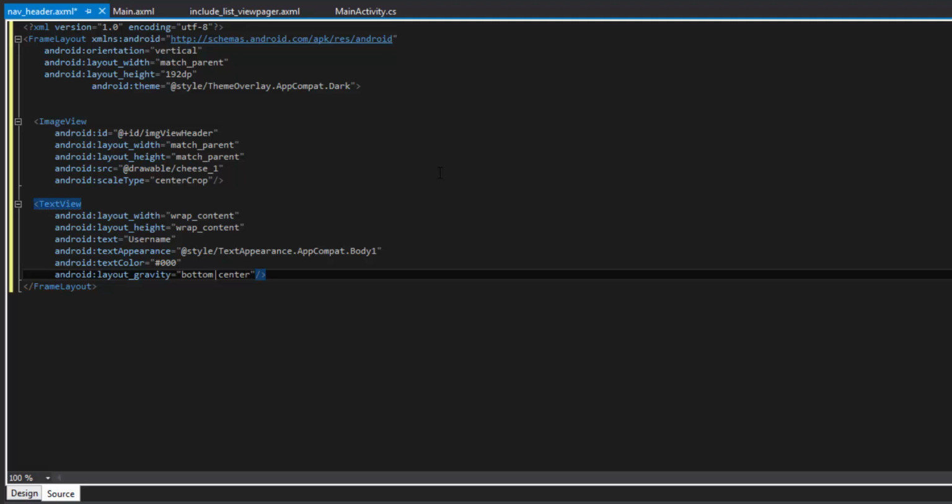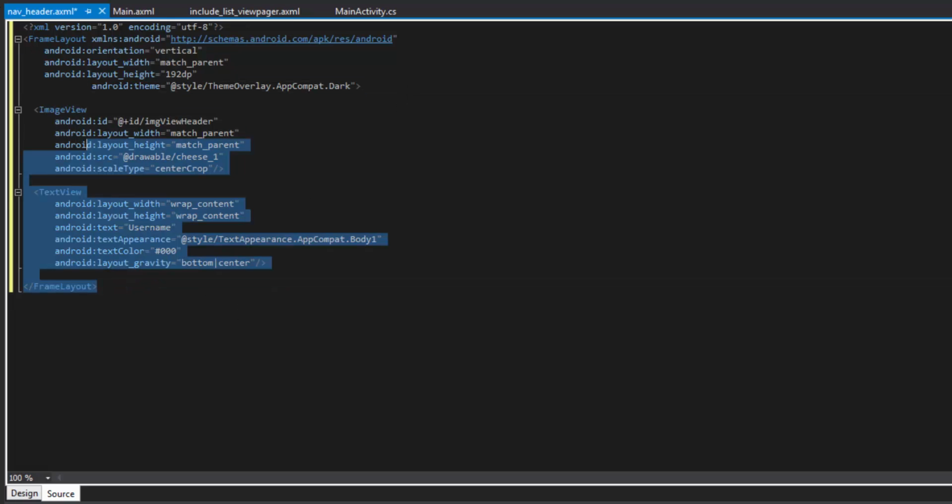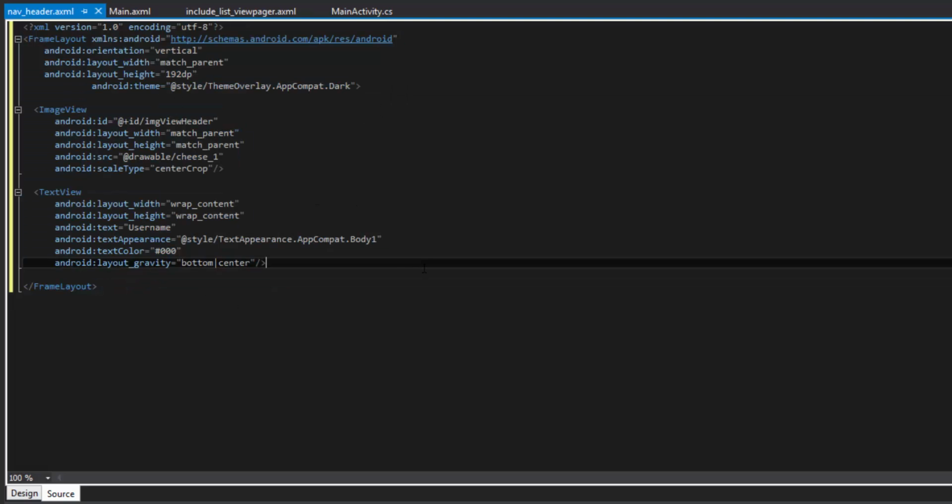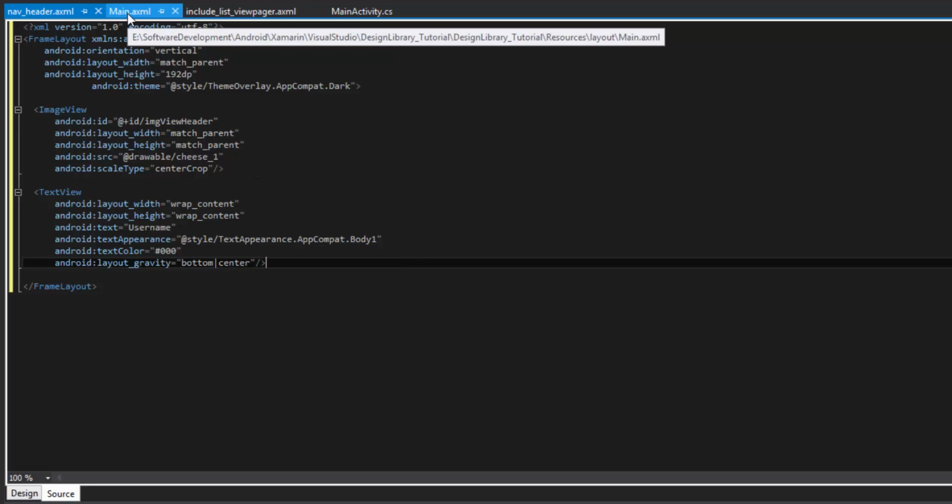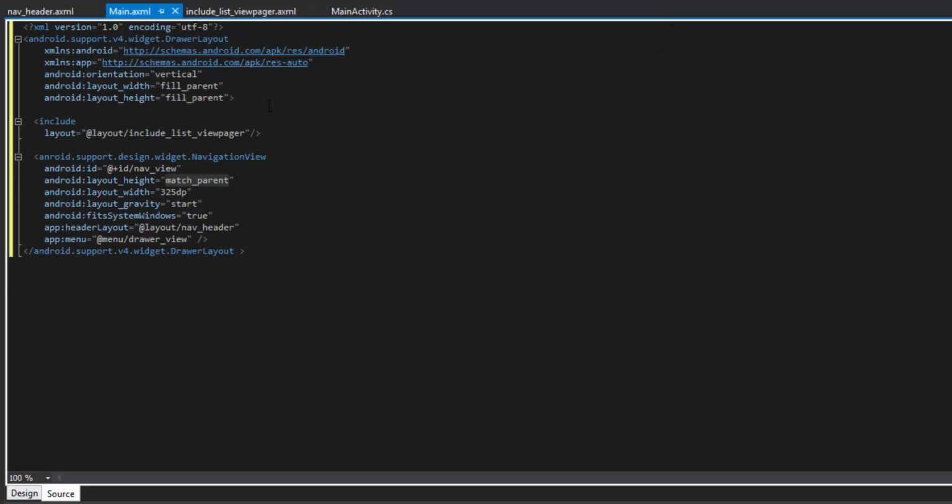Close it out. Okay, so this is what's really neat, guys. This is where a lot of the magic happens. We can now take this whole thing and append it, or have Android inflate it for us, on the actual navigation view's header, which is right here. So now that's there, that's good to go. We've created a layout for it. Now we need to create a menu layout for the drawer.